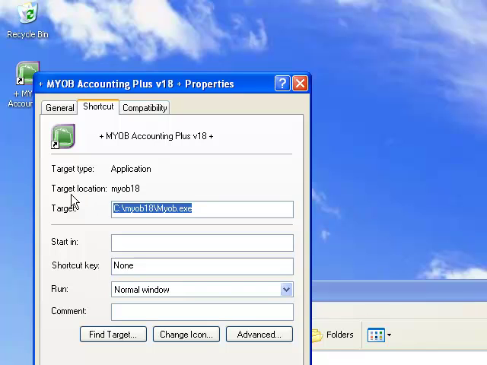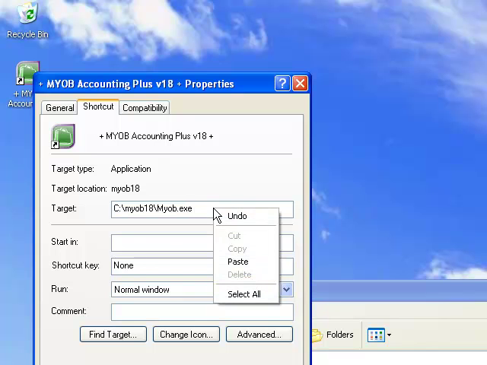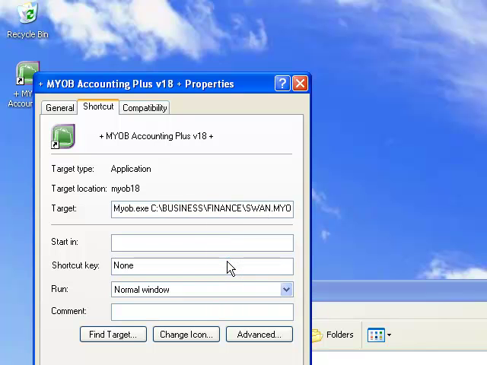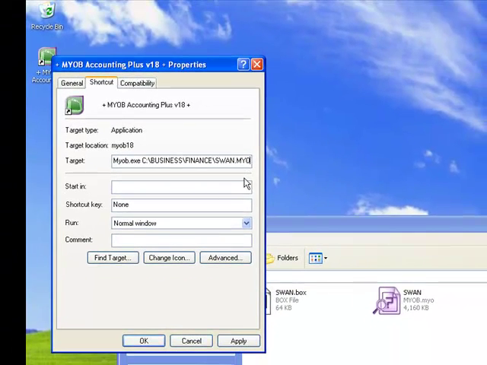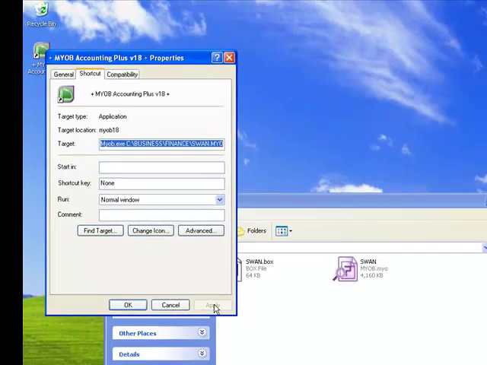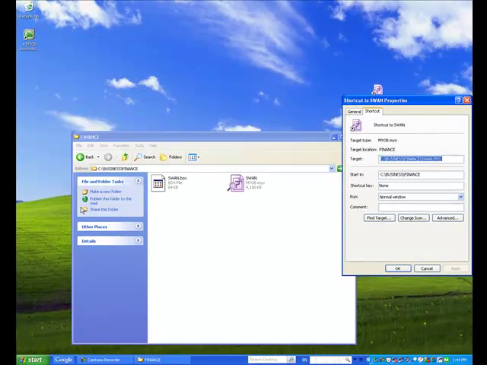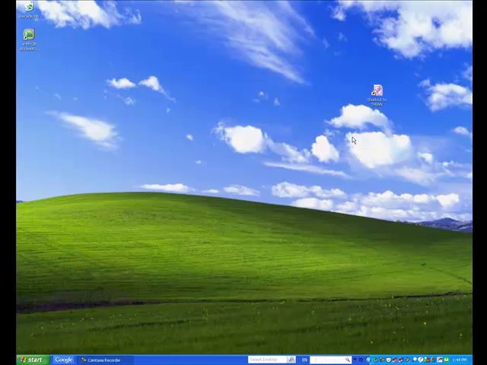Again, I'm going to the target area and I have the field here. I click my cursor at the end, I enter one single space, then I right click and paste. So you can see I have pasted my data file extension there. It is now important that I come down to the bottom and click apply. Click OK, and that has now closed. I'm going to close this one down and this down as well.